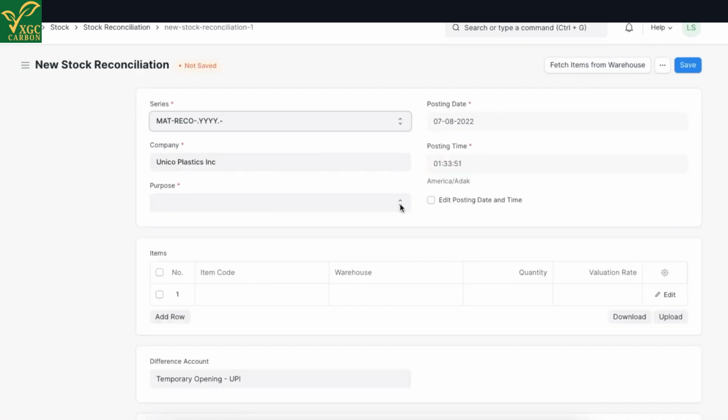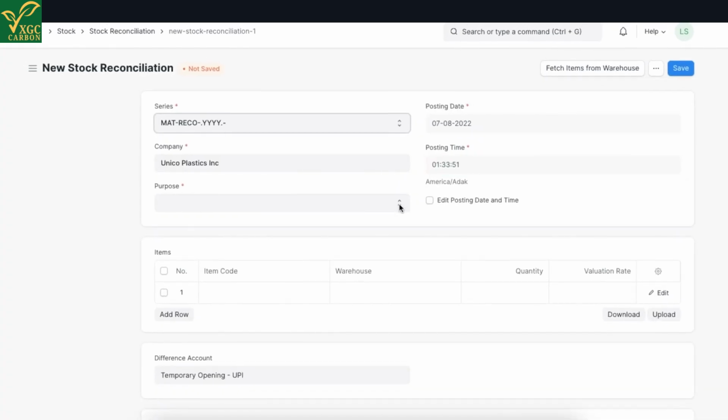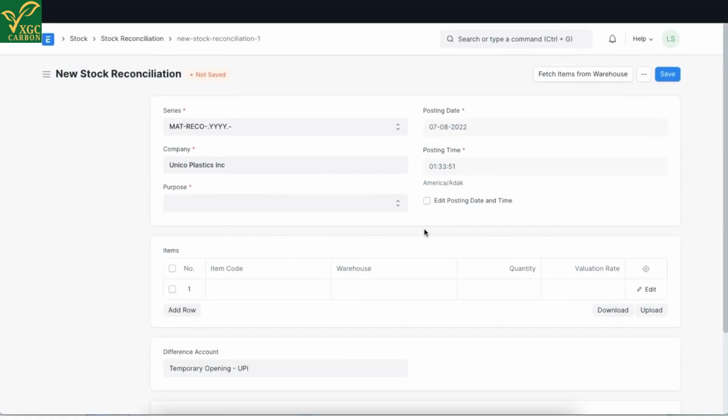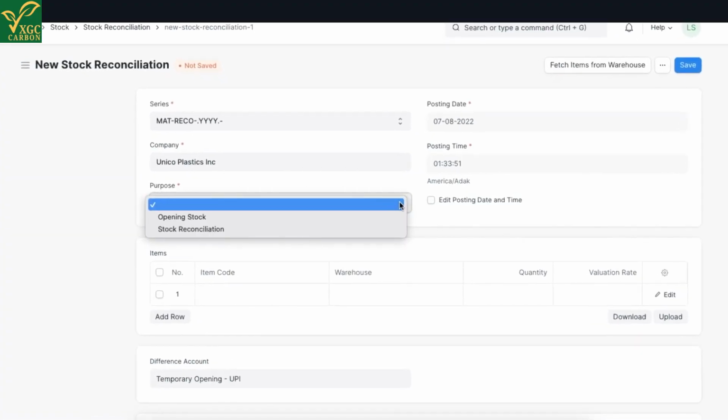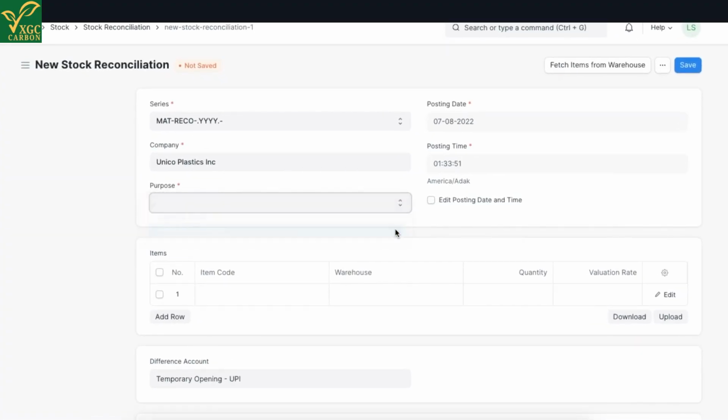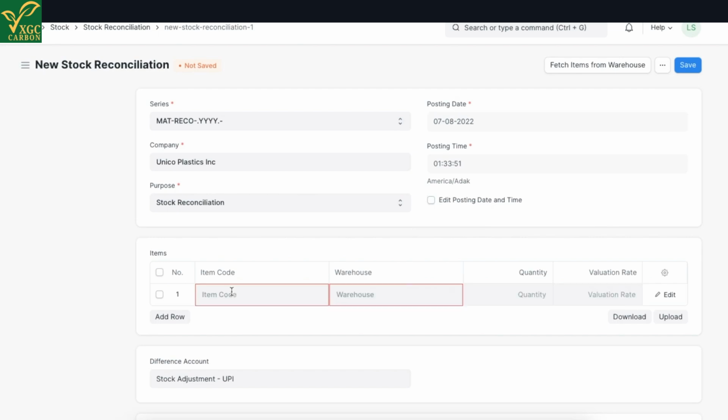This time, in the purpose field, we will set it as stock reconciliation. If we want, we can edit the posting date and time by selecting the Edit Posting Date and Time checkbox. In the items table, we can select the item code and the warehouse.